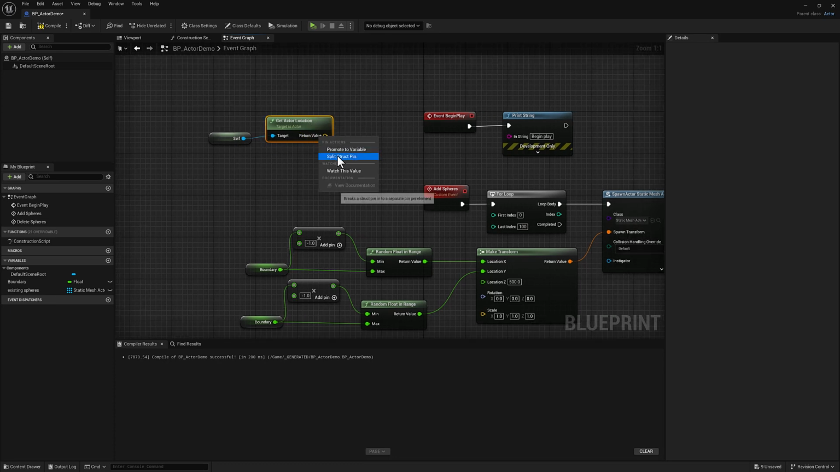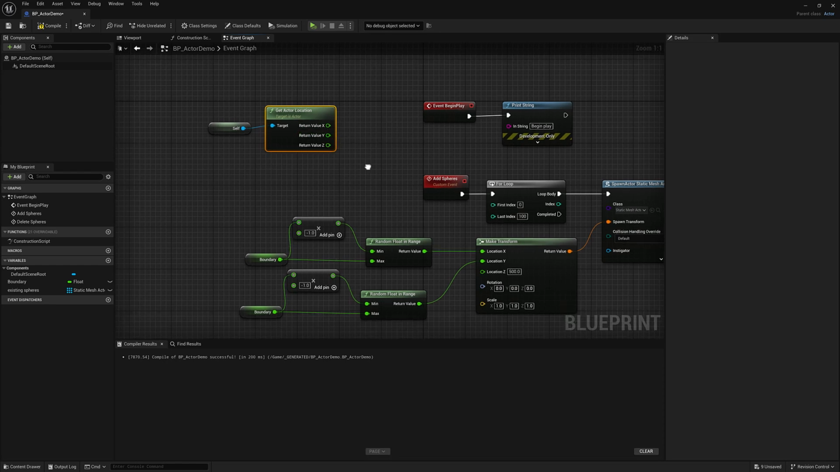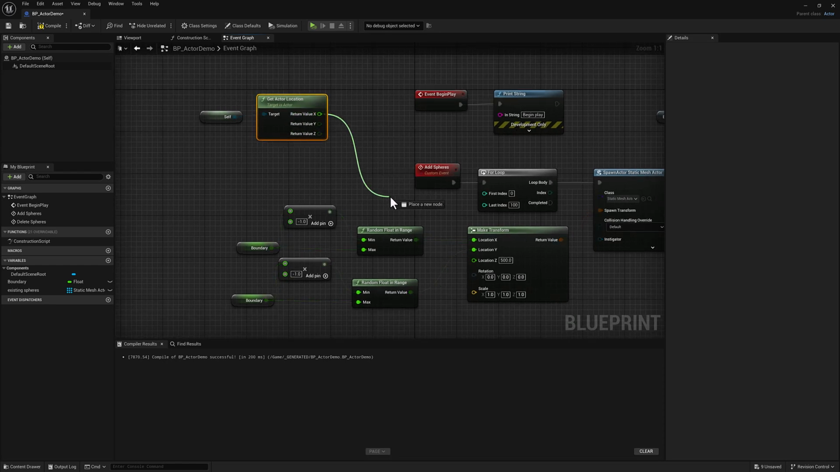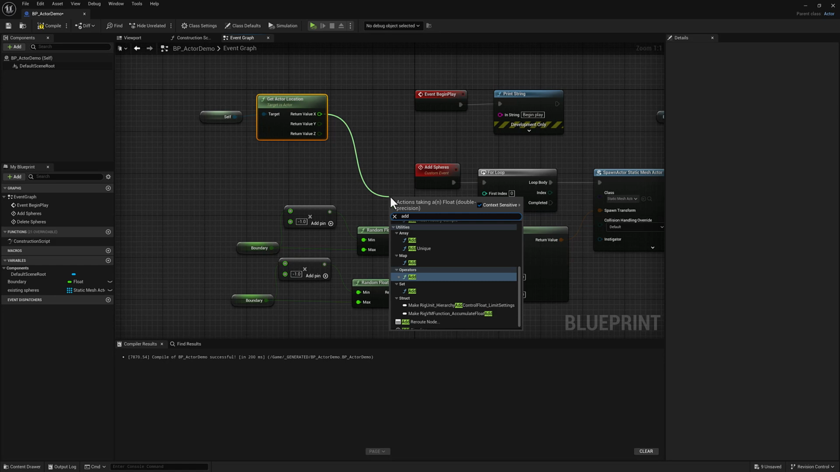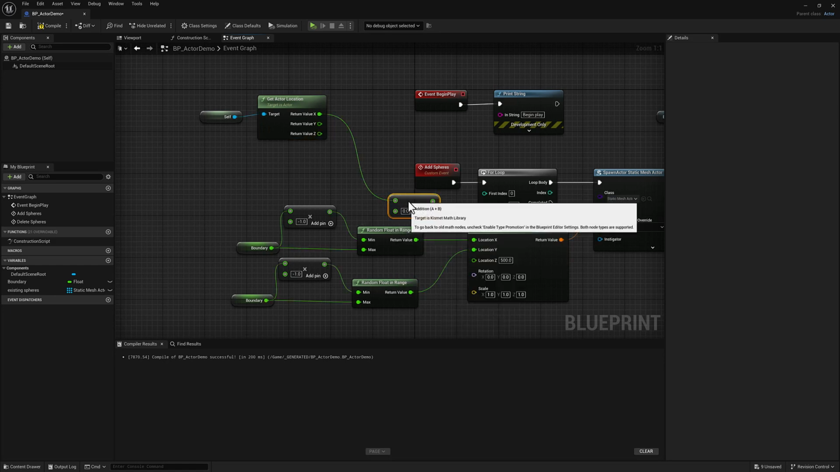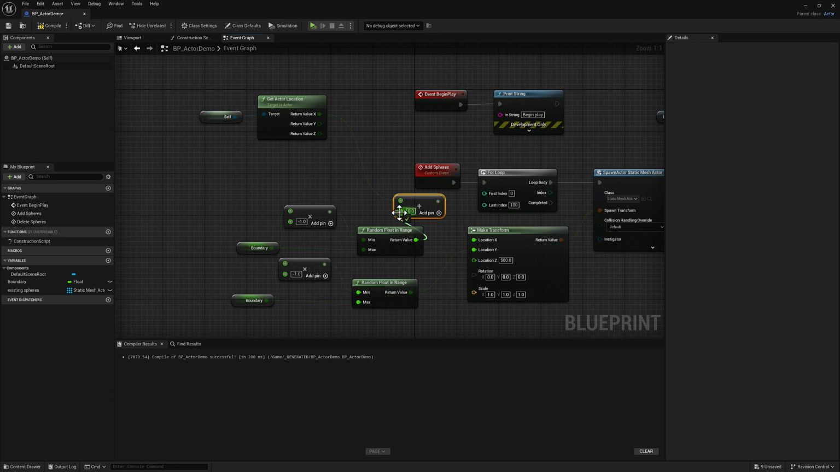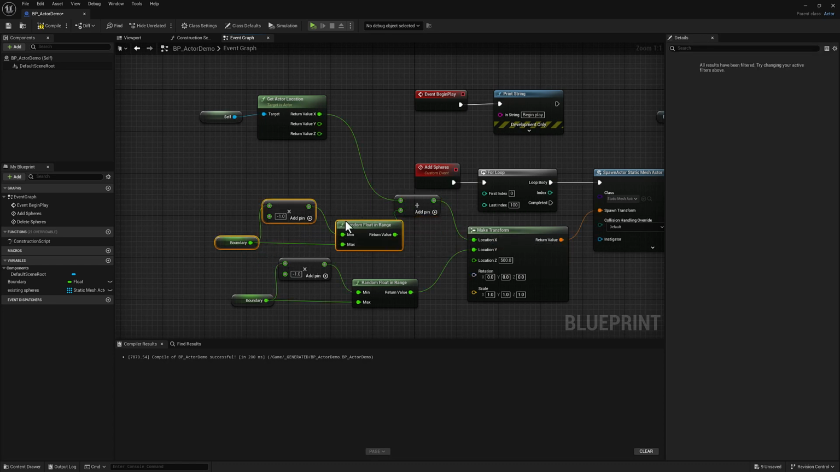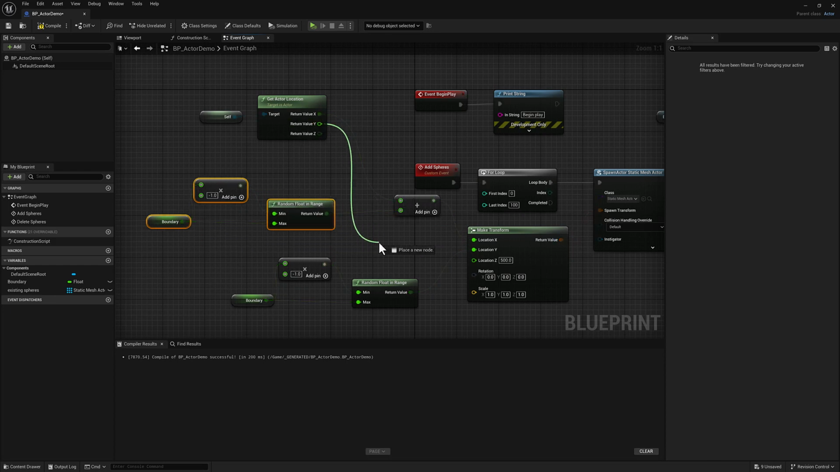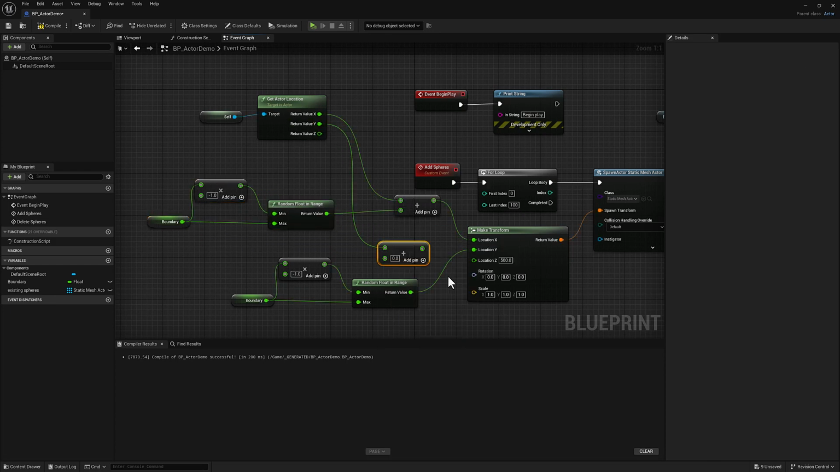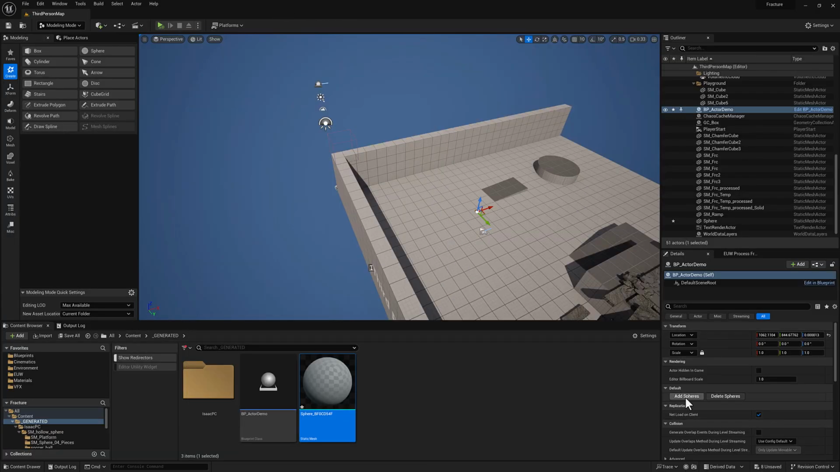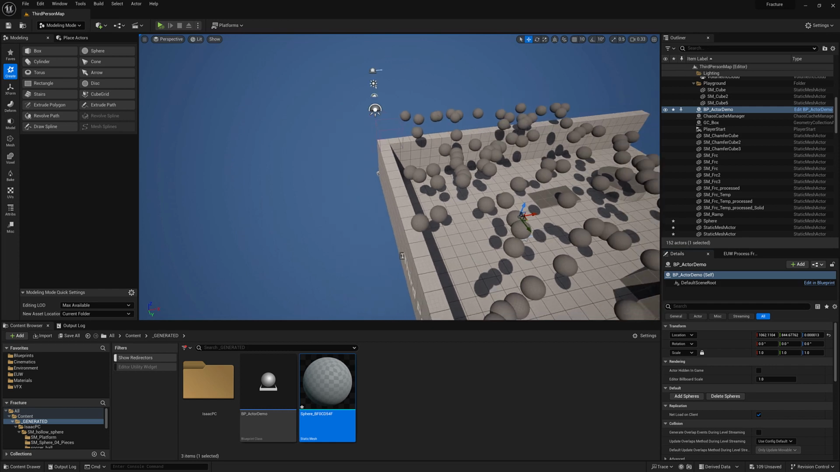So I can split that. So here's our X and our Y. What I'm going to do is pull off from X and type in add. And then pipe this in there, and then feed it in there, making up a little bit of space. Do the same thing on Y. So now we're taking into account the location of the actual blueprint itself. And you can see they are now spawning where the blueprint is.